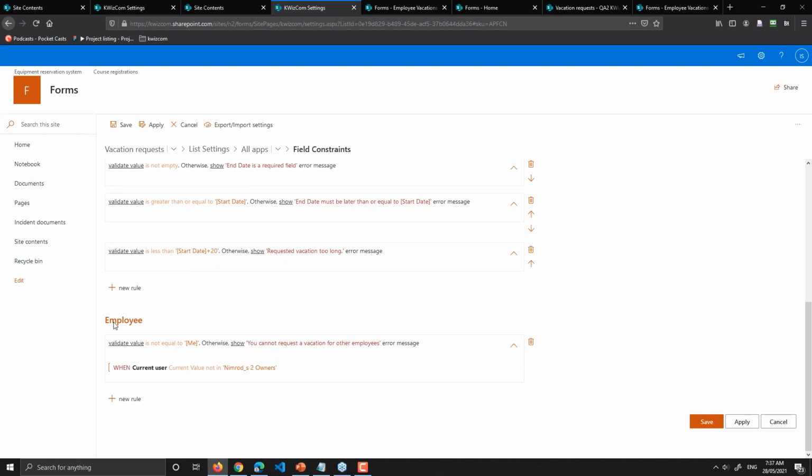We can also see that employee has a validation rule saying, if it's not equal to me, show you cannot request a vacation for other employees. You will immediately ask me, hey, Ishai, we just saw you asking for requests for other employees. So notice the condition here, when current user is not in the owners group. That means we let the admins, or users of a specific group, request on behalf of other users.